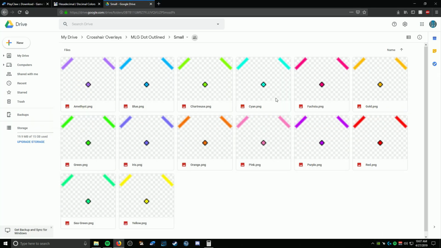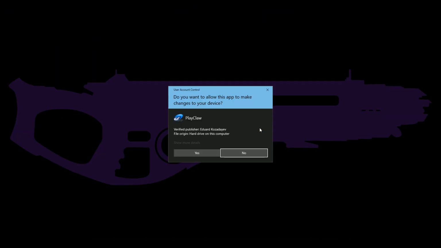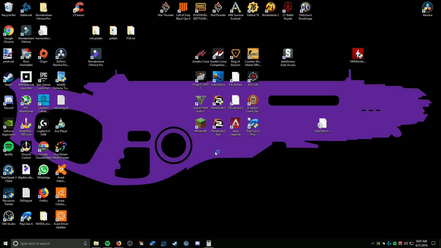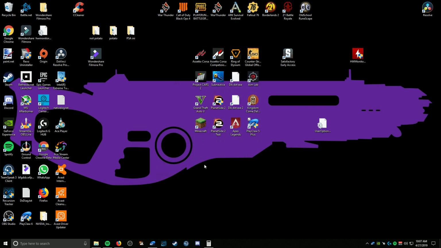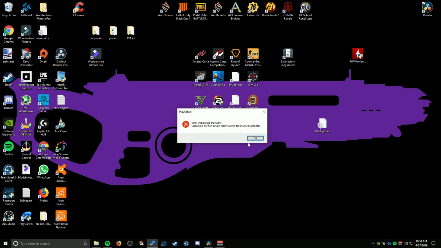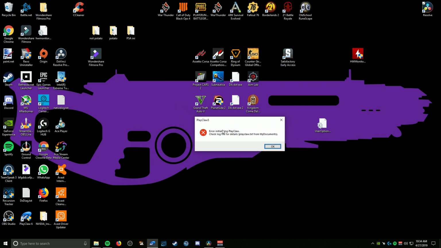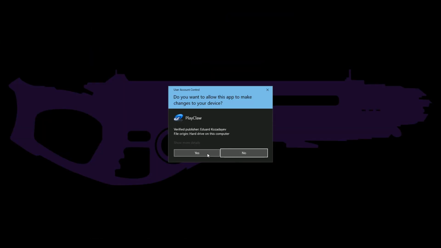Then what you want to do is launch PlayClaw 5, and now comes the most tedious part about this. When you launch it, it'll pop up with a window that says this. You just hit try it, and then oftentimes it doesn't actually launch right now, and it'll show this window right here. All you have to do is keep on trucking, just relaunch it.